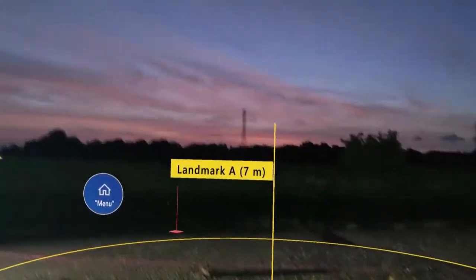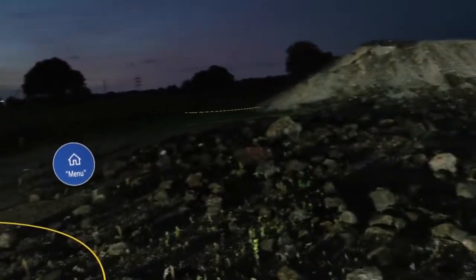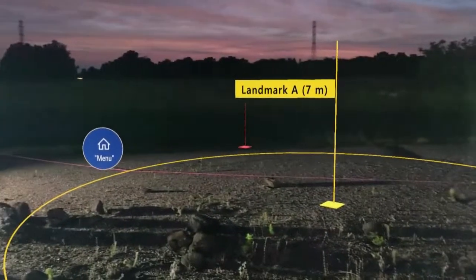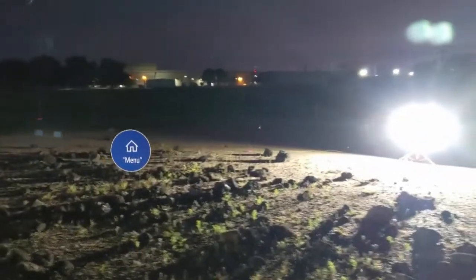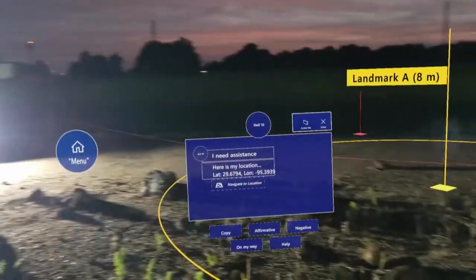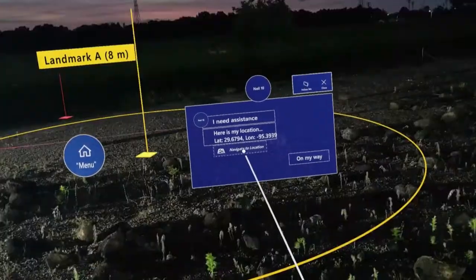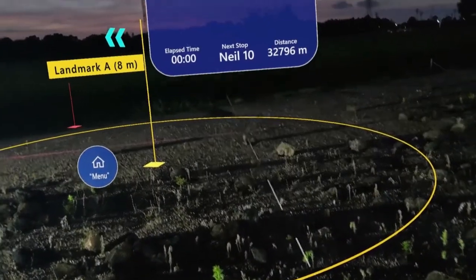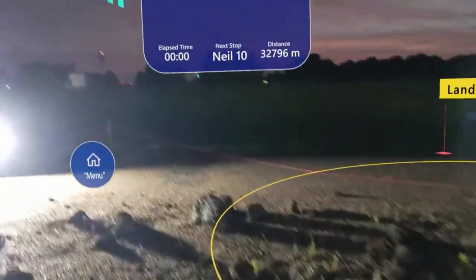Hey Neil, I'm done. Where are you? Let's head to the next stop. Neil, do you copy? Neil, do you copy? Mission Control, something's wrong with Neil's suit. I'm heading towards him ASAP. Roger. Proceed with caution. We'll try to monitor him from our side.